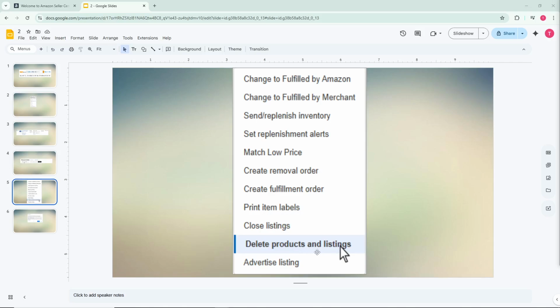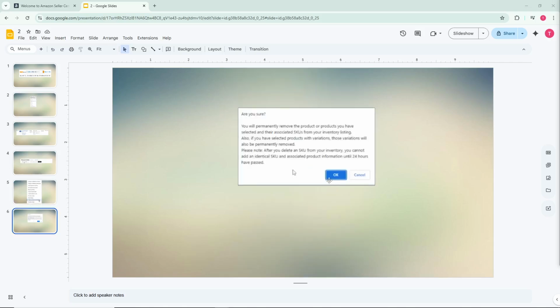This action will completely remove the product from your inventory and your storefront. A confirmation dialog will pop up asking you to verify this deletion. This is Amazon's way of making sure you don't accidentally delete something important. Go ahead and click OK to confirm that you want to proceed with the deletion.